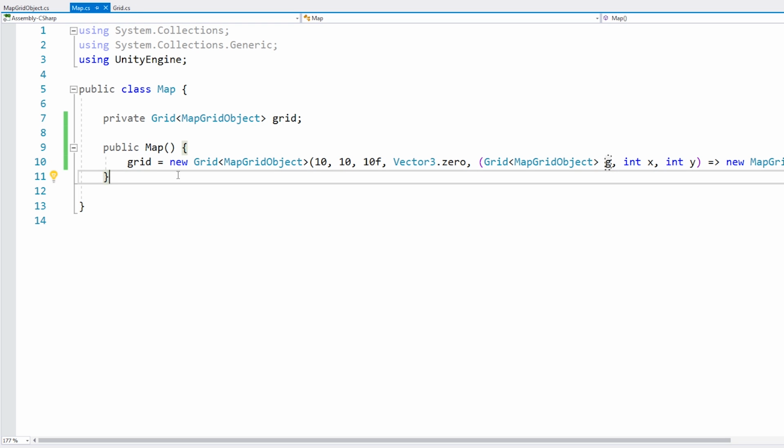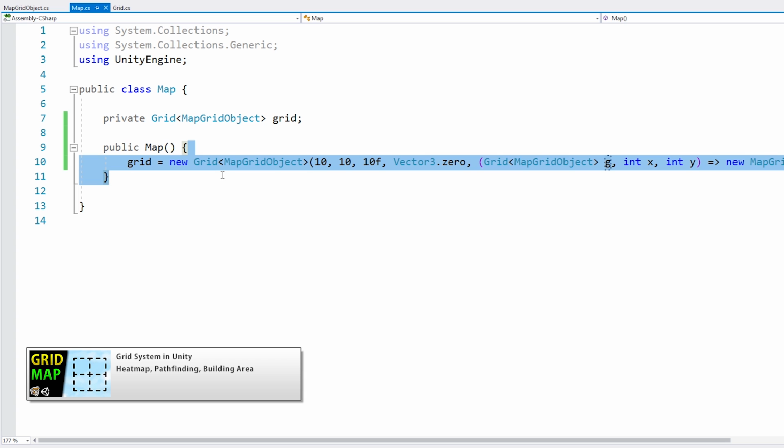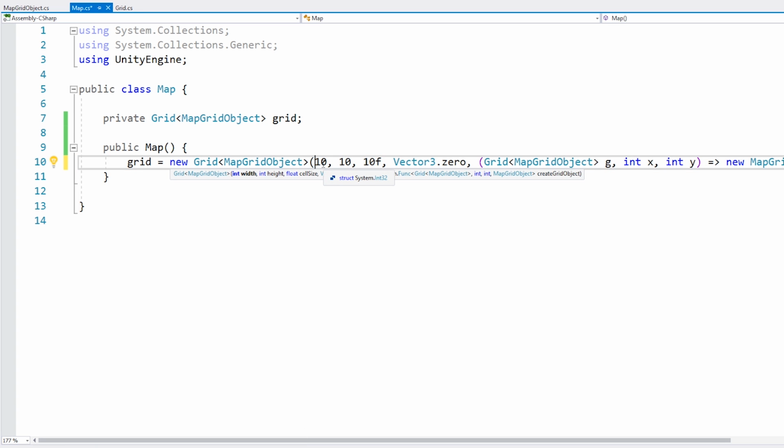Alright, so here's our grid being instantiated. Again, if this seems weird to you, make sure you watch the previous videos on making the grid and making the grid with generics. In here, we are instantiating our grid with a size of 10 by 10. The cell size is 10 units. We're origin on vector 3.0. And we are creating our grid object very simply with the grid, the x, and the y.